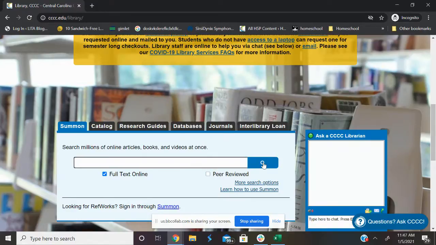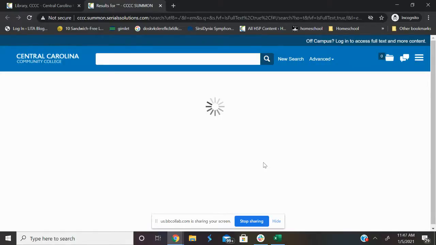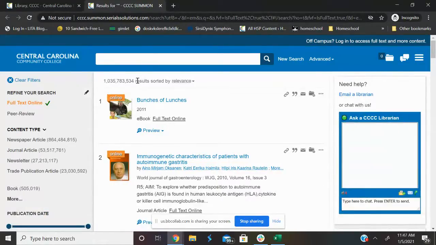I'm going to show you really quick, if I don't put anything in this box, what we have. This is going to basically bring up every single thing available online through the library, and it takes a little while because there's a lot of it. Today, we have 1,035,783,534 ebooks, scholarly articles, newspaper articles, reference entries from encyclopedias, streaming videos, basically you name it. If it's a library resource that we have, then it is part of this 1 billion plus set of results.